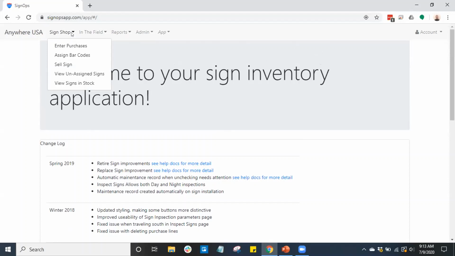So in our Sign Shop tab, here's where we're going to enter our purchases and assign our signs barcodes. We're going to have the ability to sell signs if your organization does that. We just like to give the clients the options if that's what their organization does. We can also see the signs that we have not assigned barcodes to. We've entered them as purchases, but they're just sitting in the shop. They don't have barcodes on them yet. And here we can see the signs that we do have in stock, sitting in the shop with barcodes, ready to go out into the field. Whether they're going to be installed as a new sign or replacing an old sign, we're going to be able to see those there.